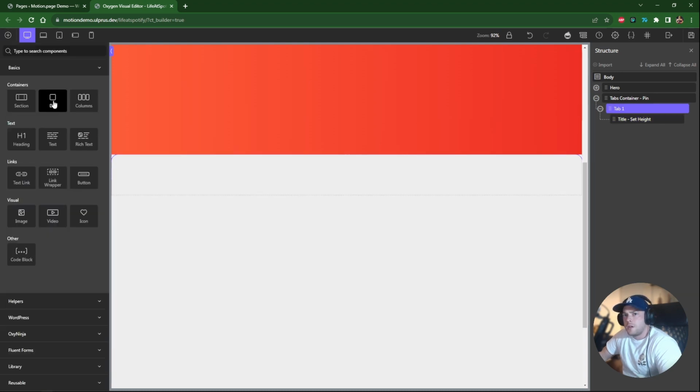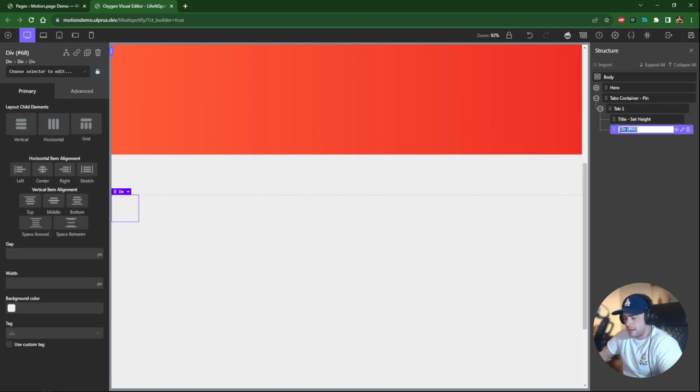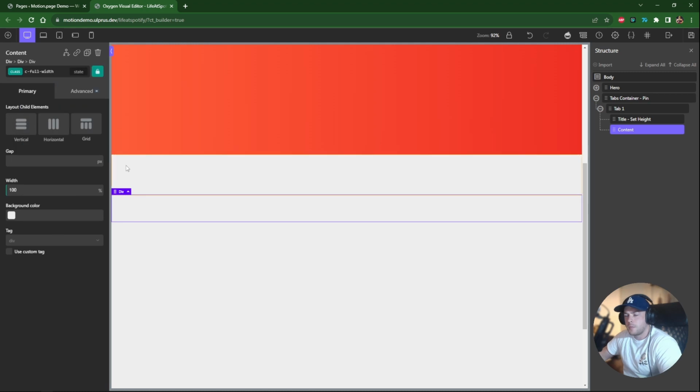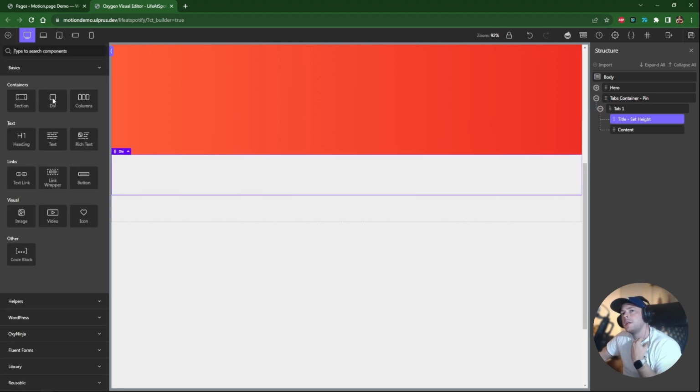Under there, I'm going to add another div, and this is going to be our main content for the tab. Once again, full width. Whoops, full width. And then I'm just going to let the height be auto. But for now, let's go back here. I'm going to add another div, which is going to be kind of our wrapper.